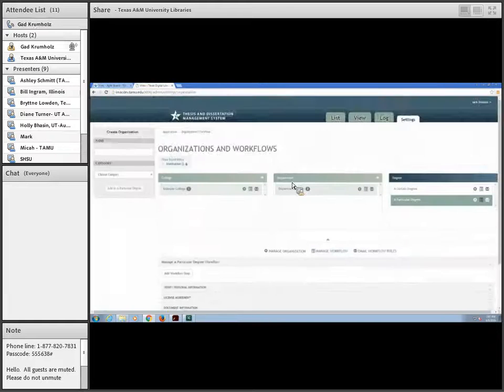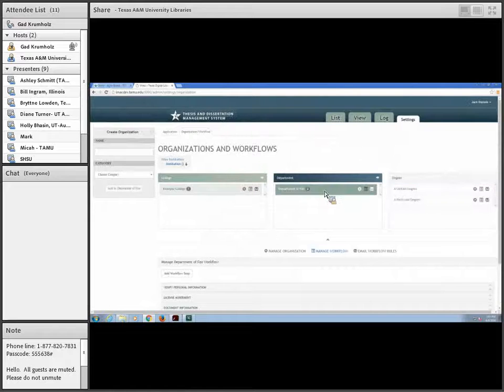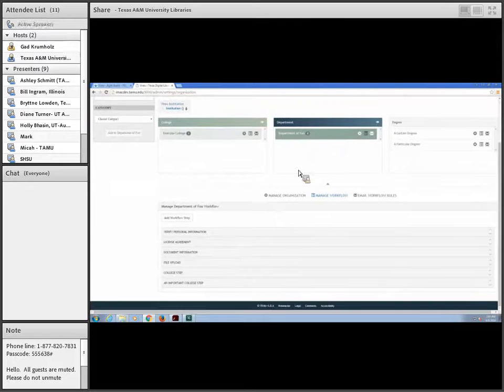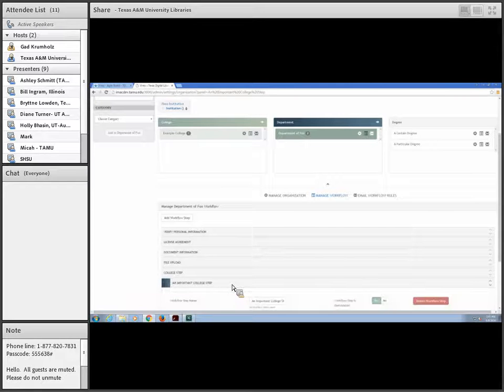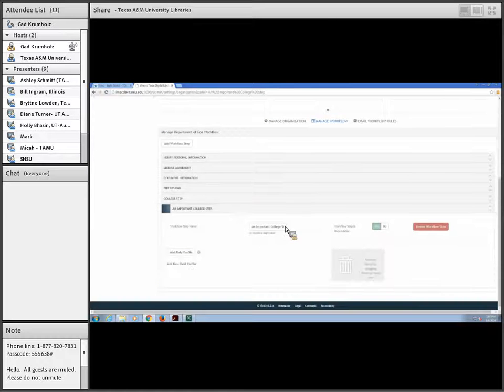To demonstrate that, I'll come to the Department of FU here, and we'll say, well, our department does the important college step a different way. What we do is give it a different name.